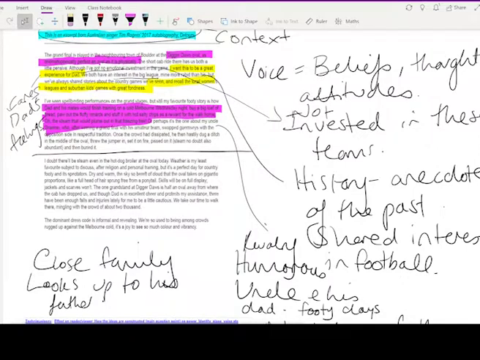Then here it changes to the present. I doubt there'll be steam even in the hot dog broiler at the Oval today. Weather is my least favourite subject to discuss after religion and personal training, but it's a perfect day for country footy and its spectators. So again, people jumped on this, about "I don't like to talk about the weather", and he doesn't like it. It's just a throwaway comment.